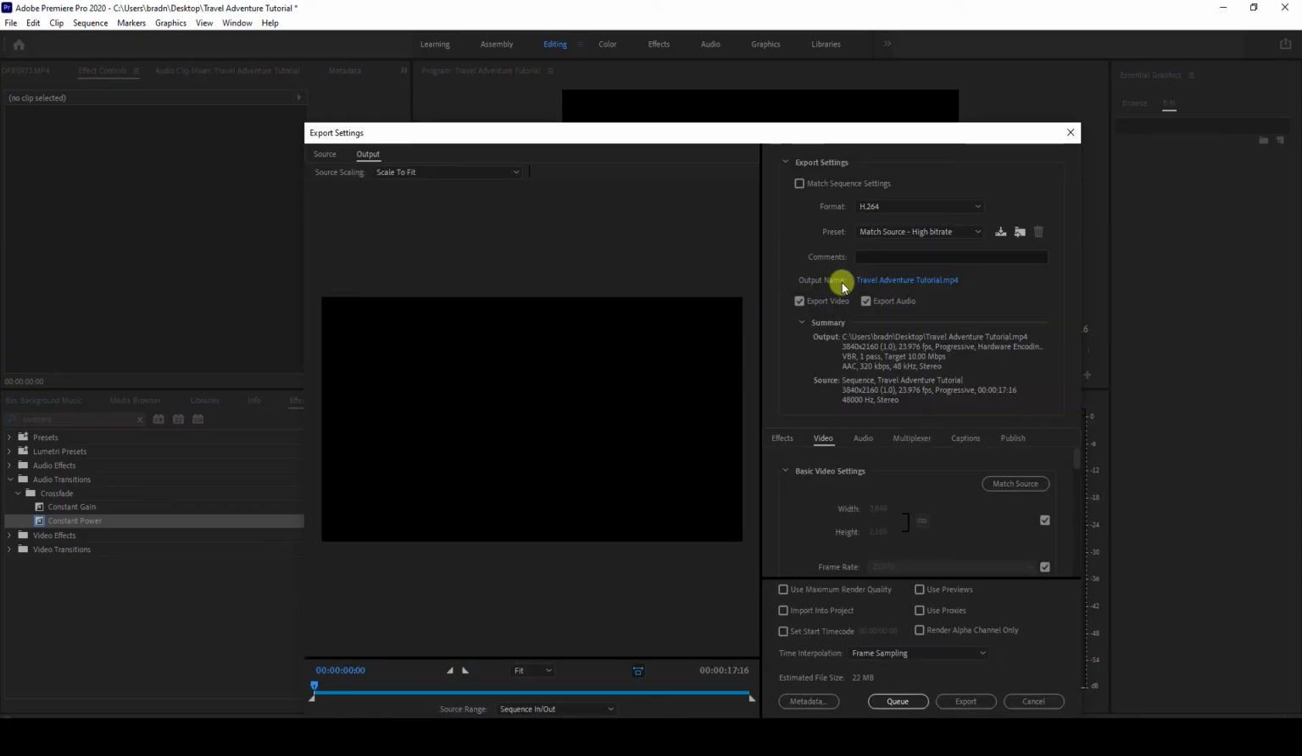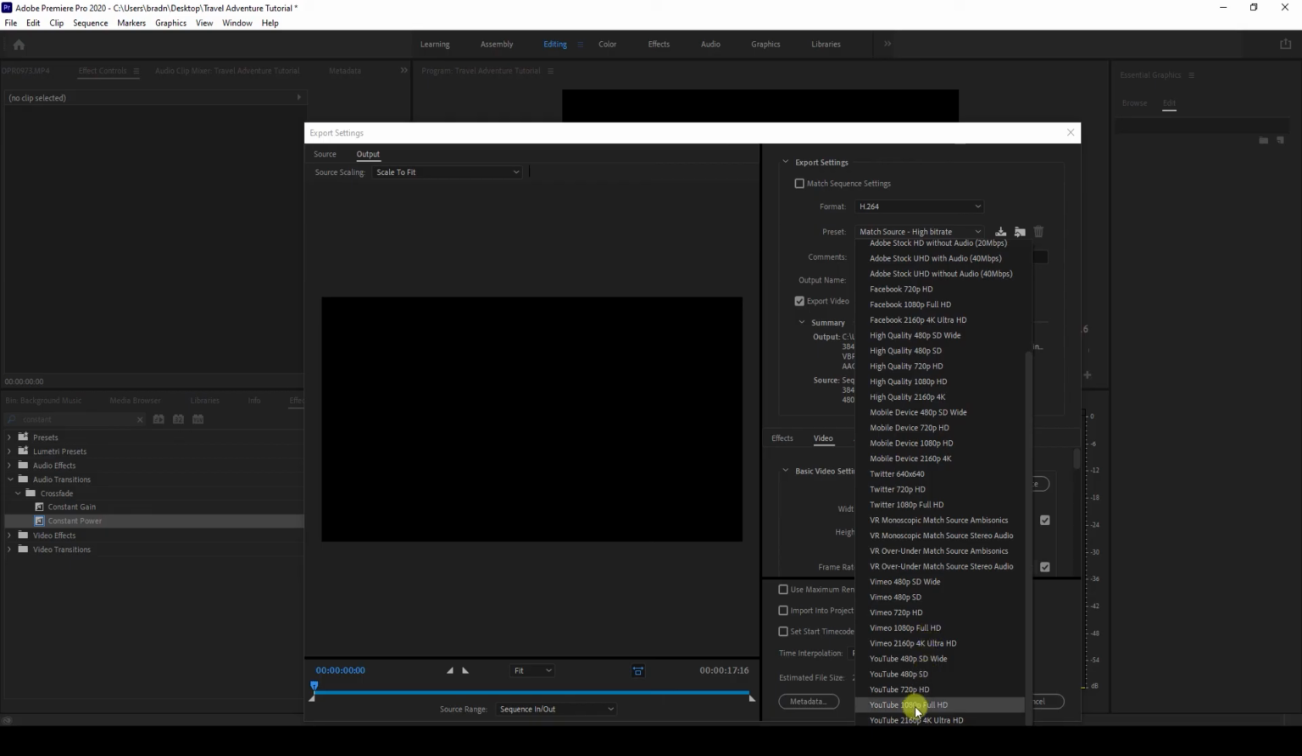You don't need to really know all the ins and outs of the settings and everything else. All you got to do is make sure under export settings, format H.264 is selected, and it probably is, so you probably don't need to touch that. Where it says preset, you hit the drop down, you go all the way down to the bottom where it says YouTube 1080p. If it's a 4K video, then 2160p 4K.